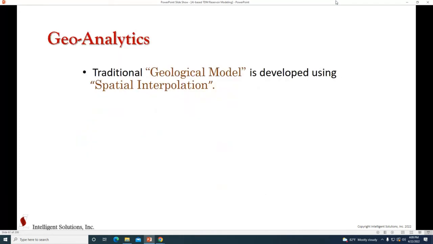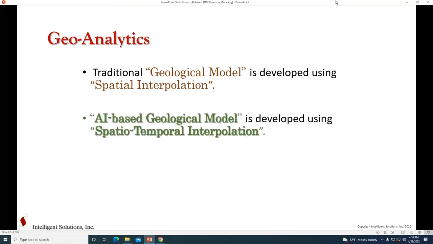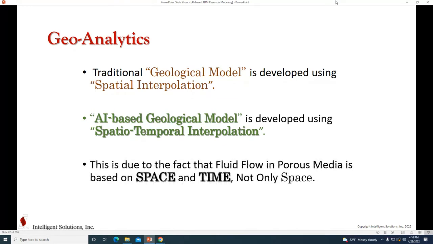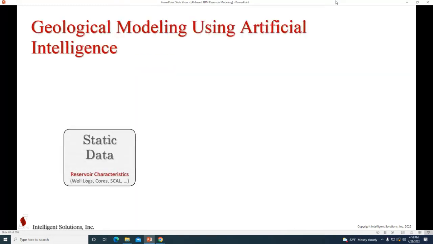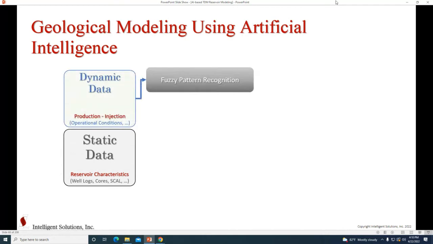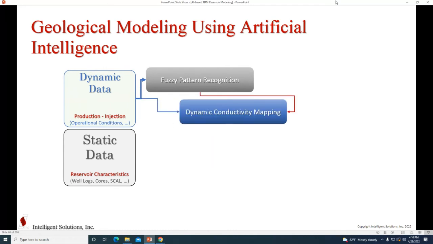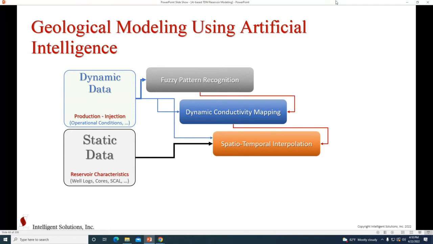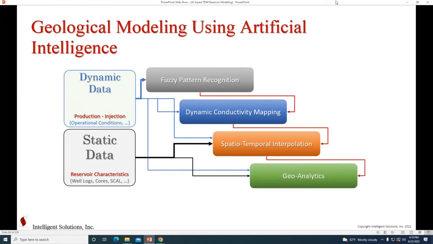Okay, now let me show you what we do. Geological model is developed using spatial interpretation. AI-based geological model is done using spatial temporal. How does that happen using space and time? Let me show you. We use static data, we use dynamic data, we use what we call fuzzy pattern recognition. If you're interested, all the detail of how we do fuzzy pattern recognition is shown in my book called Shape Analytics. So you do fuzzy pattern recognition and you do the dynamic mapping that I showed you earlier, and then using those two, you generate a spatial temporal interpolation, and that provides the geoanalytics or distance model.